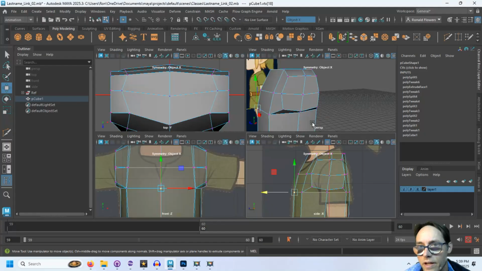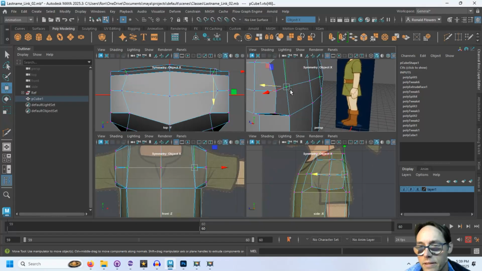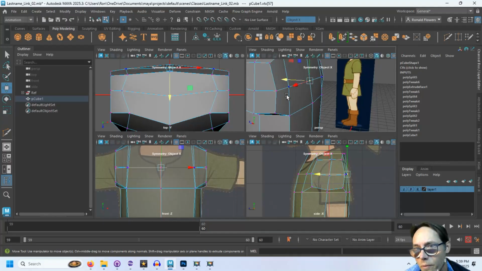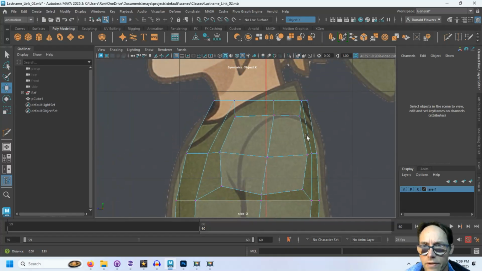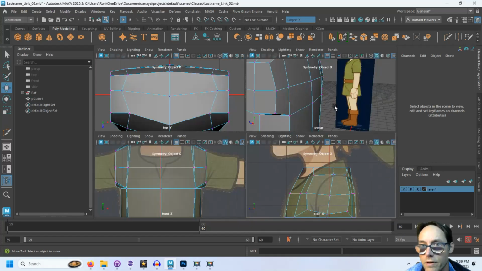It's going to be easier if I have my 4 view, but there's a point right here that needs to come back. And I'll get that one in the middle there. I'll pull that one back. There we go. And you can see we have enough material to start building out the neck and the collar. So go into my perspective view.